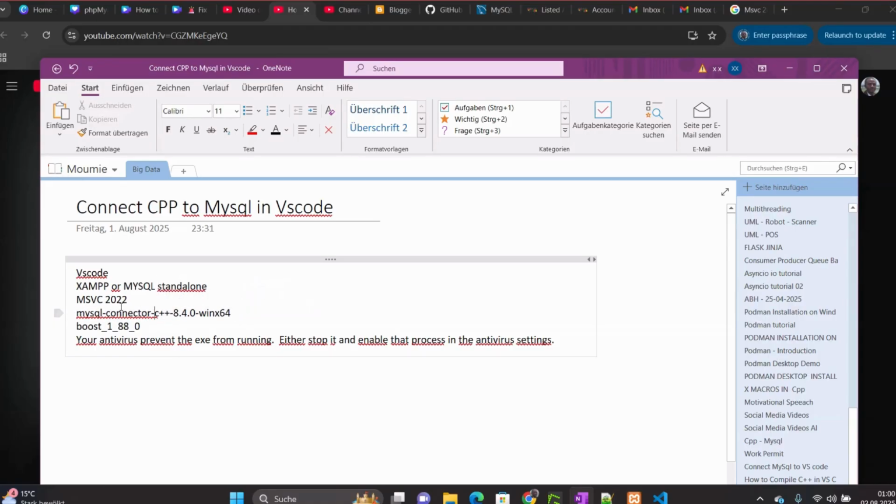Because we have these versions here, I've tested with these versions of the MSVC compiler. When we have 2022, the version that I recommend will be 8.40 for the 64-bit version. And they also have Boost available.